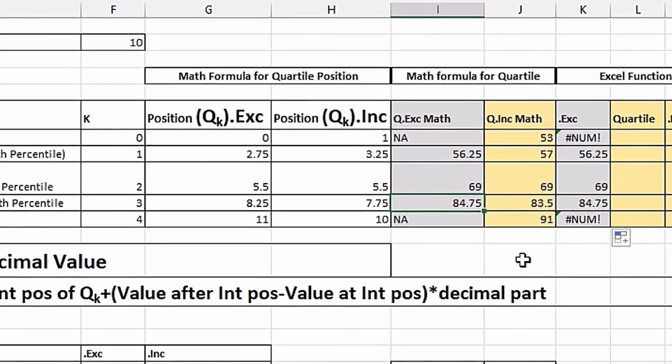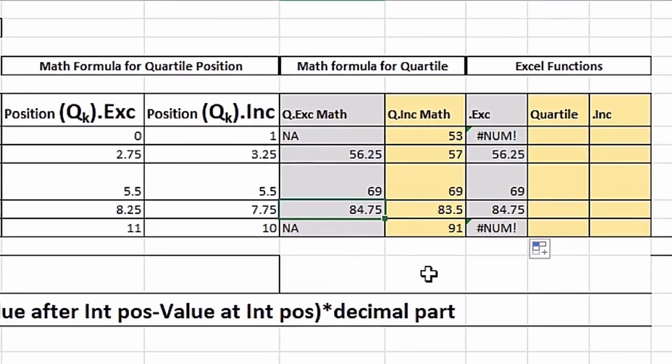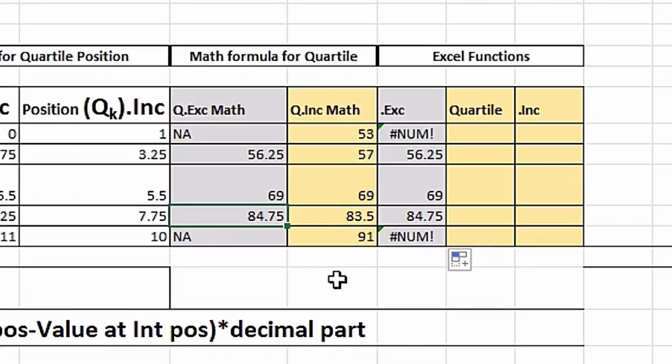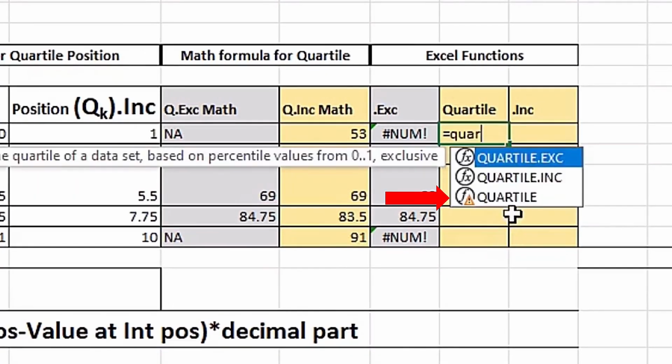Now I've told you that there are two functions in Excel that are used to calculate the quartile, but actually there are three. Now the QUARTILE function, as you can see, is now having this yellow triangle.